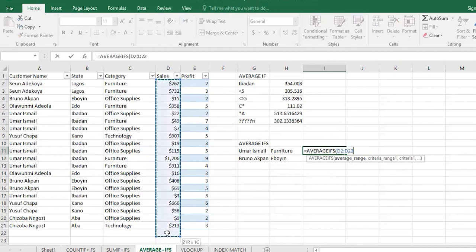So I'm going to select all these and add my comma. It's saying what is the criteria range? Where is the criteria we are looking for? That is our customer name. Good. Then I'm going to pick my comma again. Then what's the criteria? That's Umar Ismail.